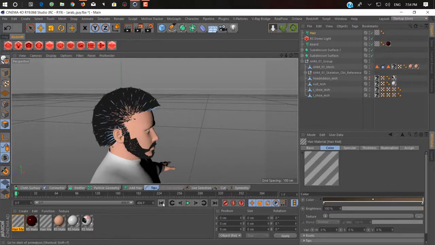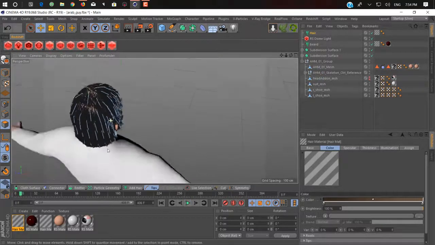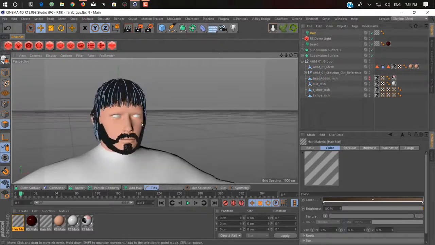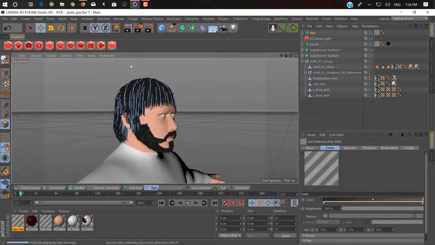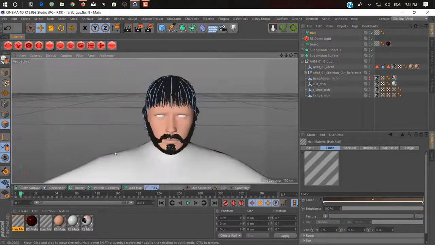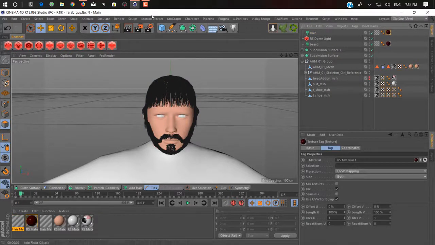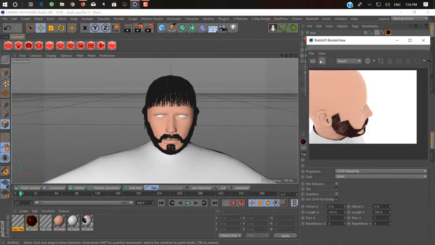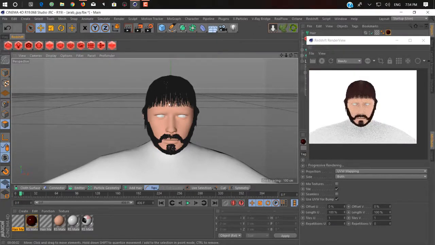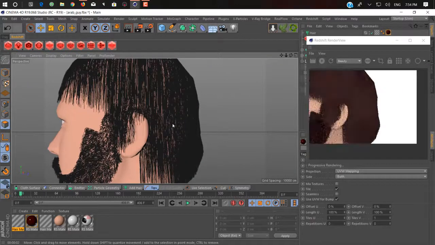Now there are two ways. One, we use it like this, so you can get your hair like that with a dynamic system. Just copy and paste the same hair material on our hair. Let's see how it looks with that. But it's not looking natural to me, by the way.